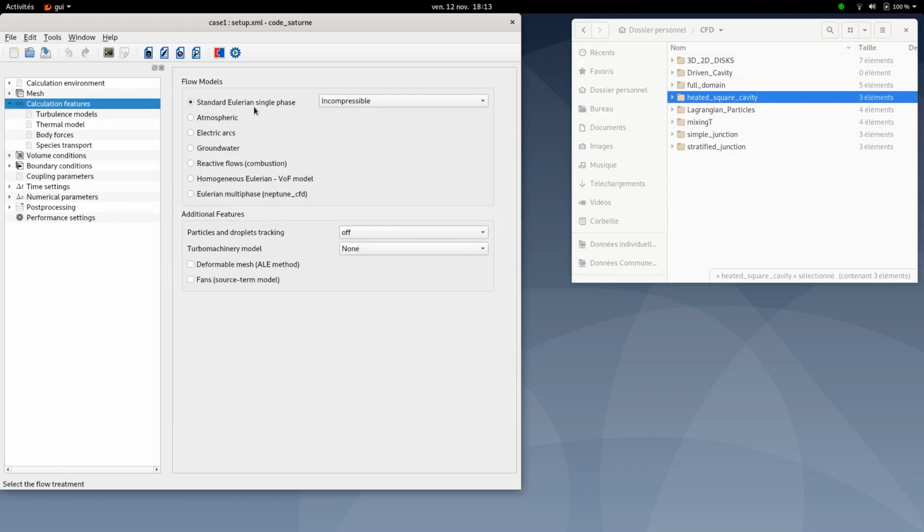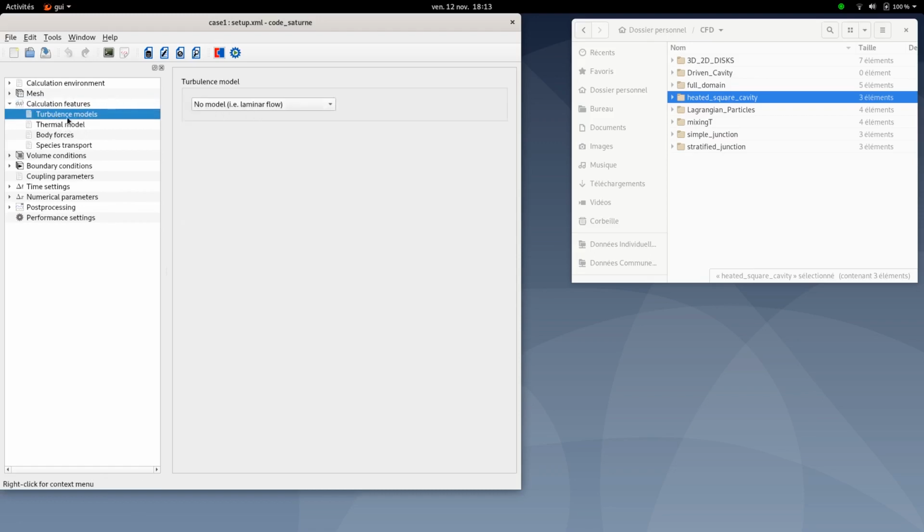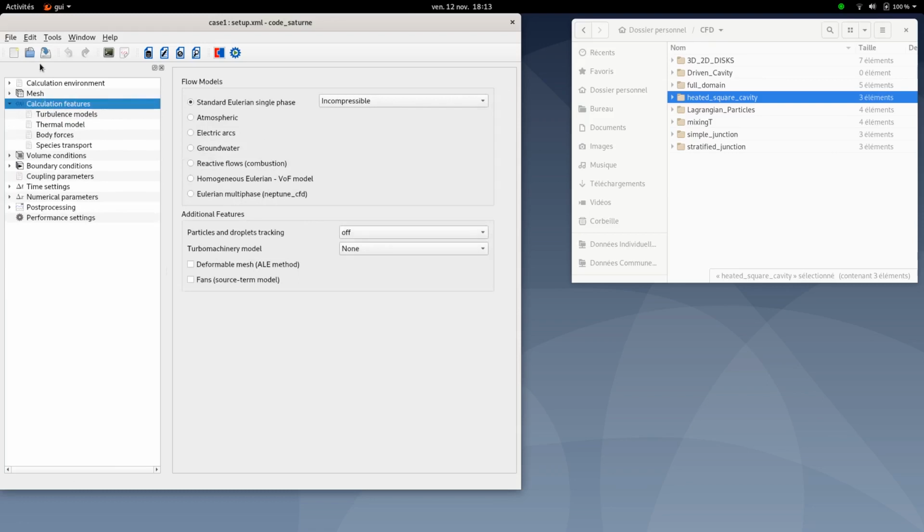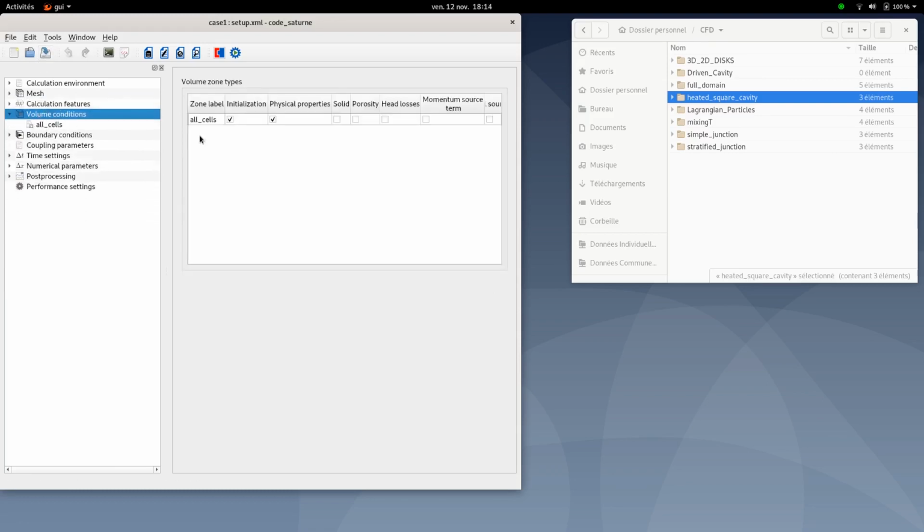Select Standard Eulerian Single Phase. Then, no need to activate the Turbulence Model, but you need to activate a Thermal Model and select Temperature in Kelvin. You also need to add -1 g following the y-axis. You don't need to add species transport either. Once this is done, you can save your XML document and move to Volume Conditions.